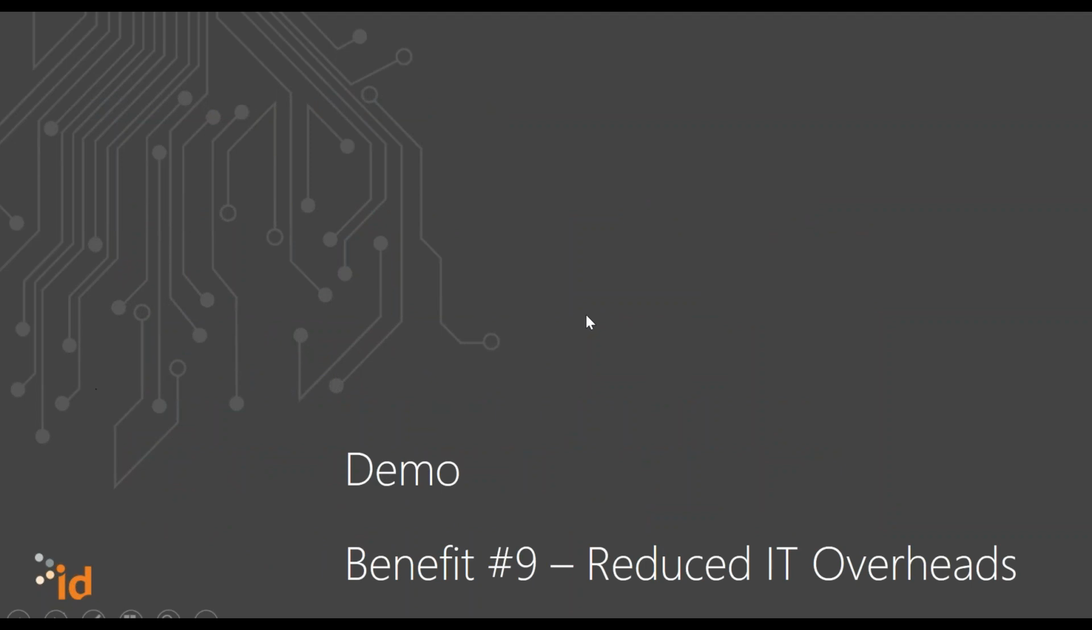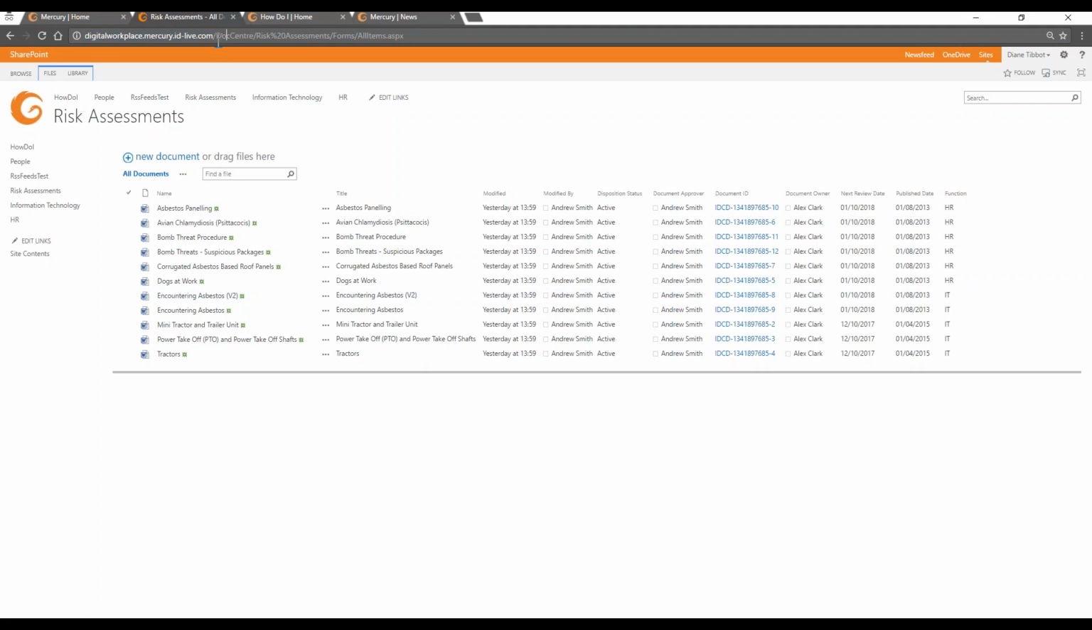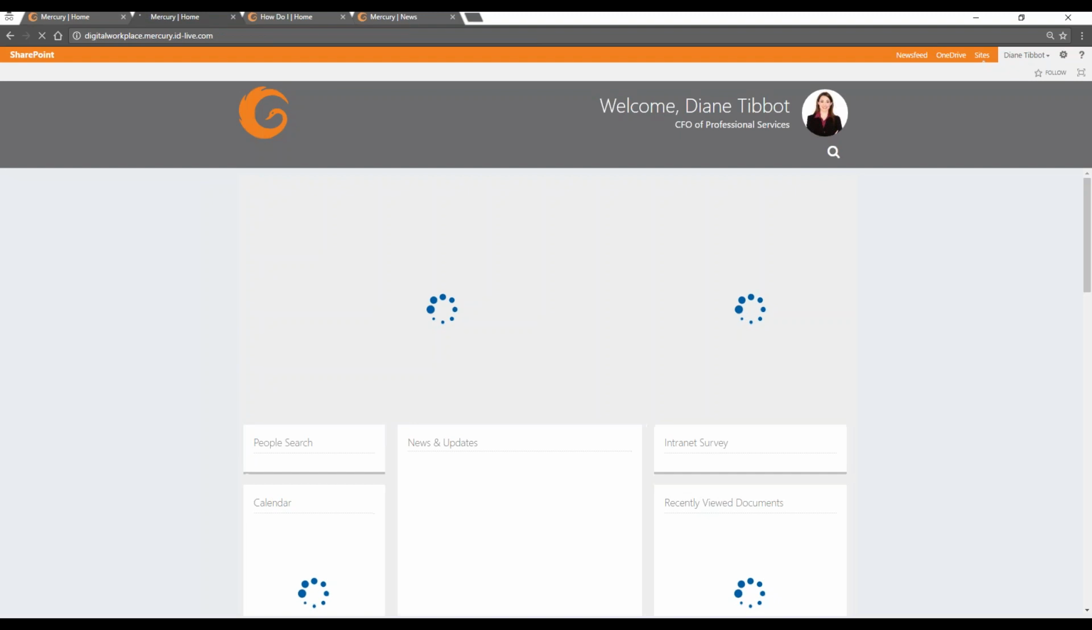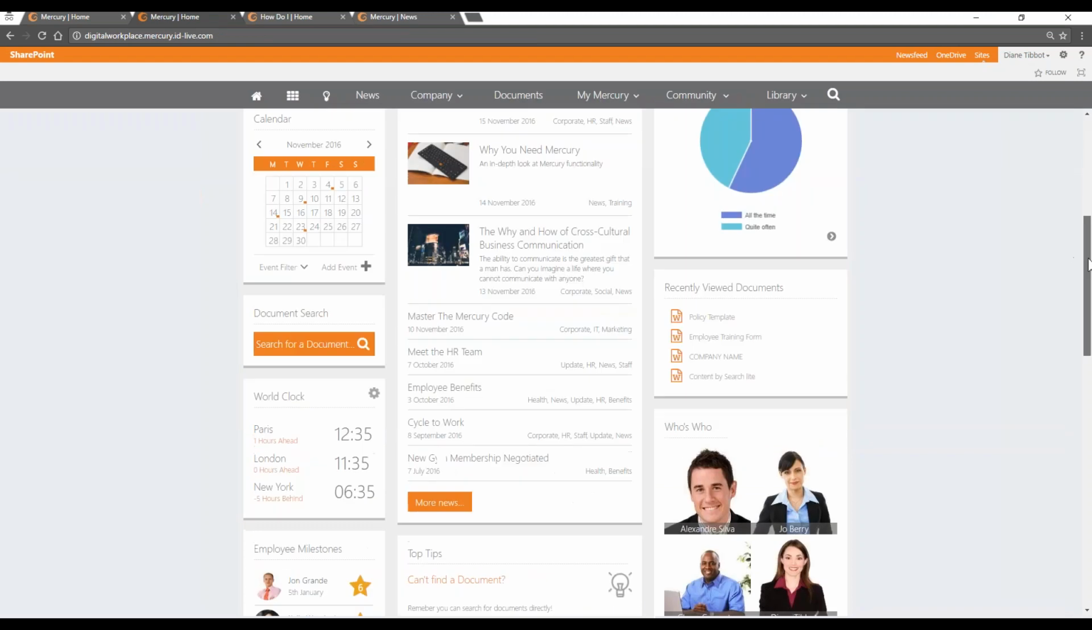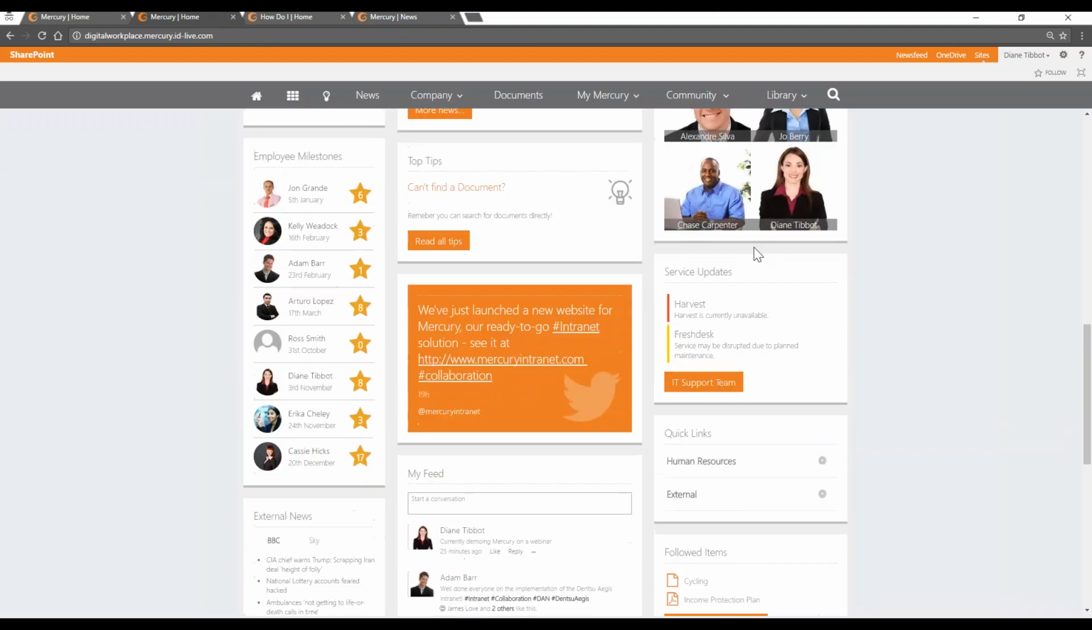Okay, so benefit number 9 is going to be reduced IT overheads. I'll show you how Mercury does that. Okay, so if I navigate back to the Mercury homepage, okay, so a number of ways that Mercury will help reduce your IT overheads. The first one will be through our Service Updates Accelerator. So this allows your IT team to quite easily show you what's going on across the business.